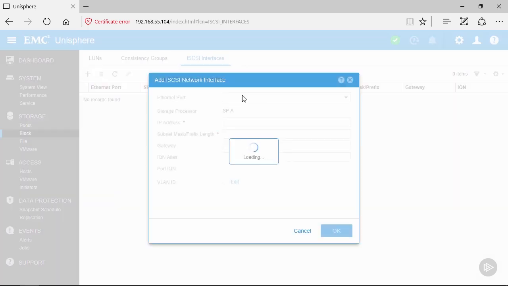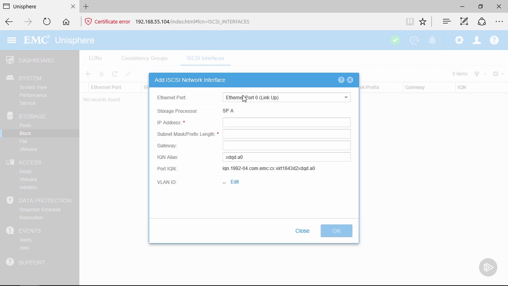We are now presented with an Add iSCSI Network Interface dialog box. From the Ethernet port dropdown, we want to select the ports that we did not use during the initial configuration setup. So we want to go ahead and utilize port 2 first, and we're going to assign an IP address that's specific to our non-routed network, 192.168.65.104. It has a subnet of a class C, so 255.255.255.0, and because this is a non-routed network, we don't need a gateway.